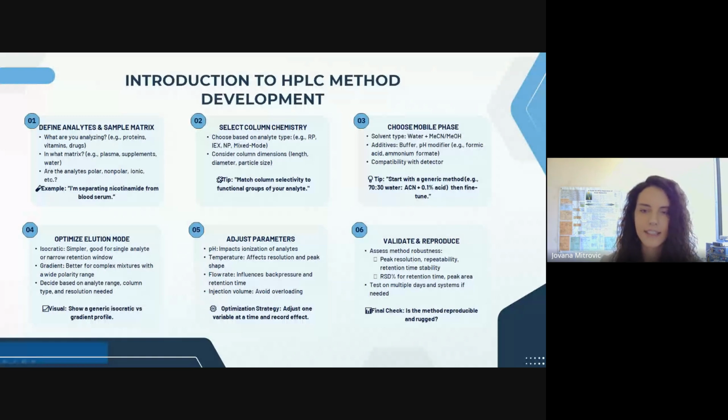And as we'll see later in the next sessions, using mixed mode columns can often simplify this process when analytes are complex, saving us time and also saving money.